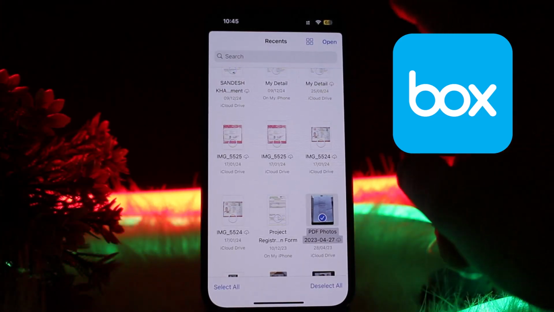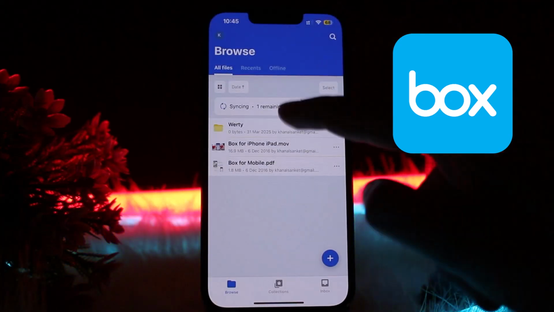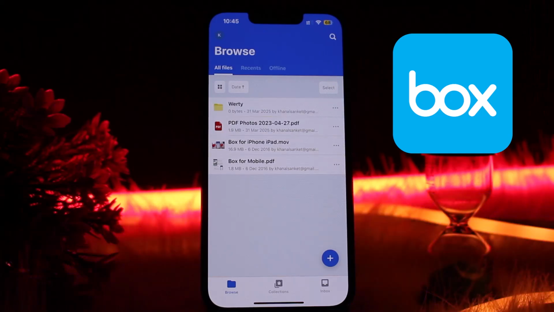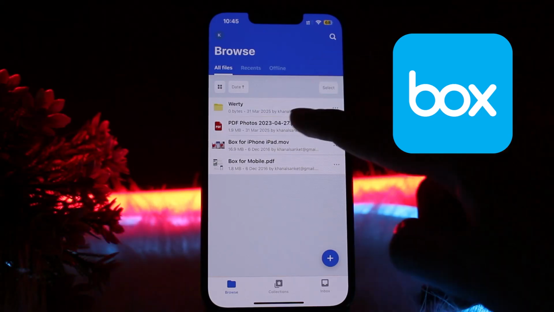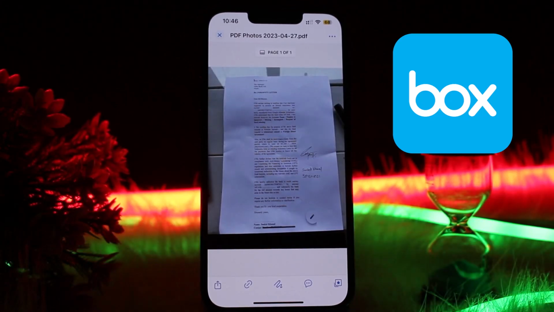So after selecting the files, you may click on the option of open, and it is preparing the file and syncing the file, so it may take some time. After a few moments the file will be uploaded on the Box app. So that's it. That's how you can upload the files on the Box app.